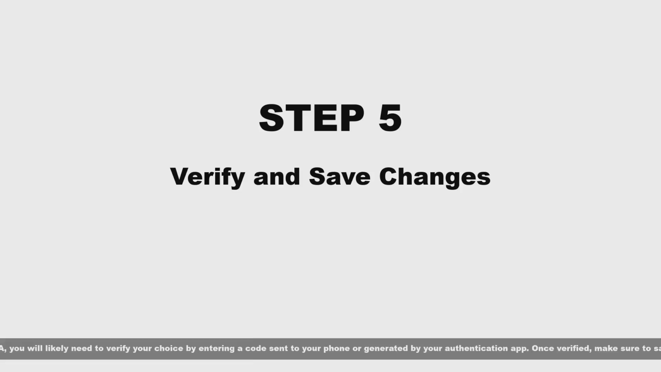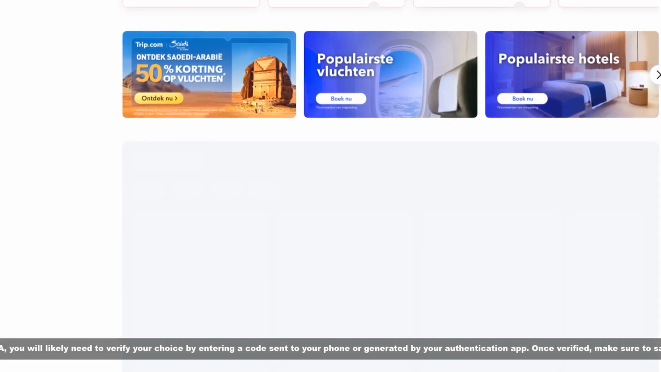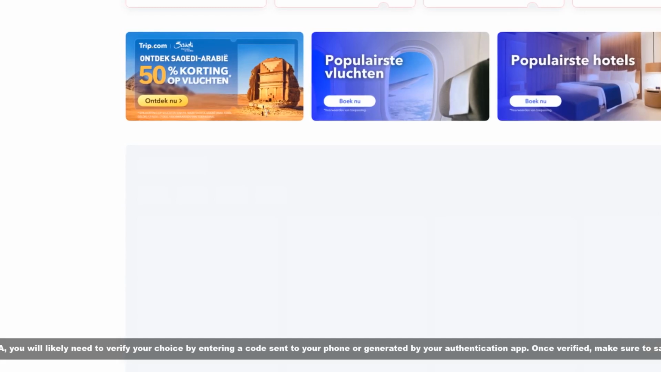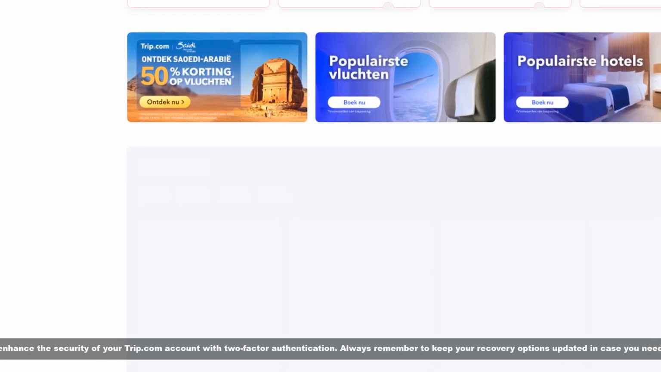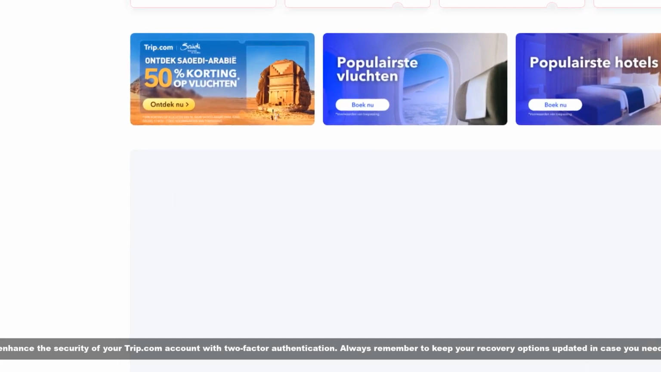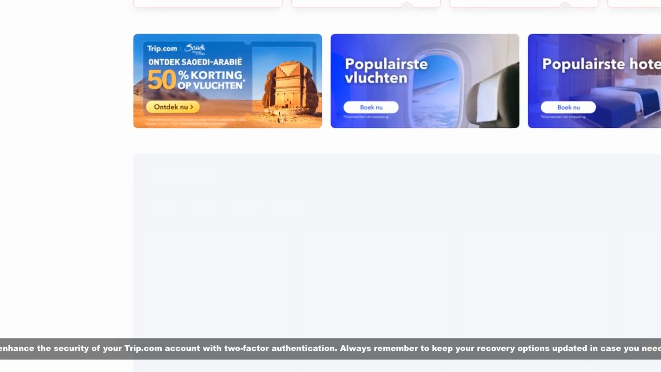Step 5. Verify and save changes. After enabling 2FA, you will likely need to verify your choice by entering a code sent to you or generated by your authentication app. Once verified, make sure to save your changes. By following these steps, you can enhance the security of your Trip.com account with two-factor authentication. Always remember to keep your recovery options updated in case you need to regain access to your account.